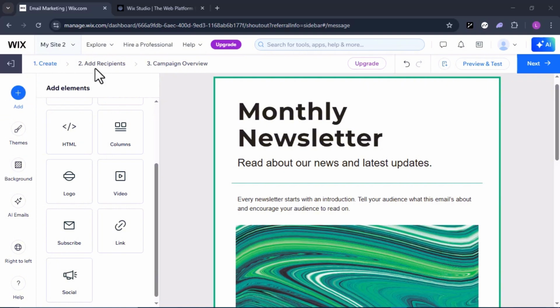The next is add recipients. This is where we select contacts who will receive our email. We can choose from existing contacts, upload a CSV file, or manually add email addresses.